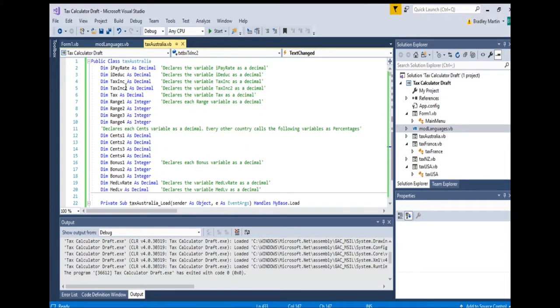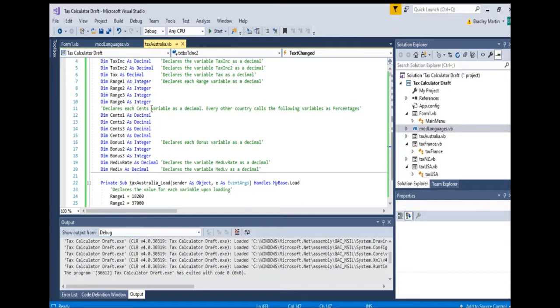So here we're defining in just the public class of Tax Australia, nowhere else, just Tax Australia on its own. There's iPayRate and iDeduct, which is declaring them as decimals. So is TaxInc and TaxInc2. Tax on its own, which is where this data is stored for tax. Ranges 1 through 4, which we'll get to in a minute, which are the tax bracket ranges. Cents, which is otherwise the percentages, but those are for the tax brackets, and same for bonuses.